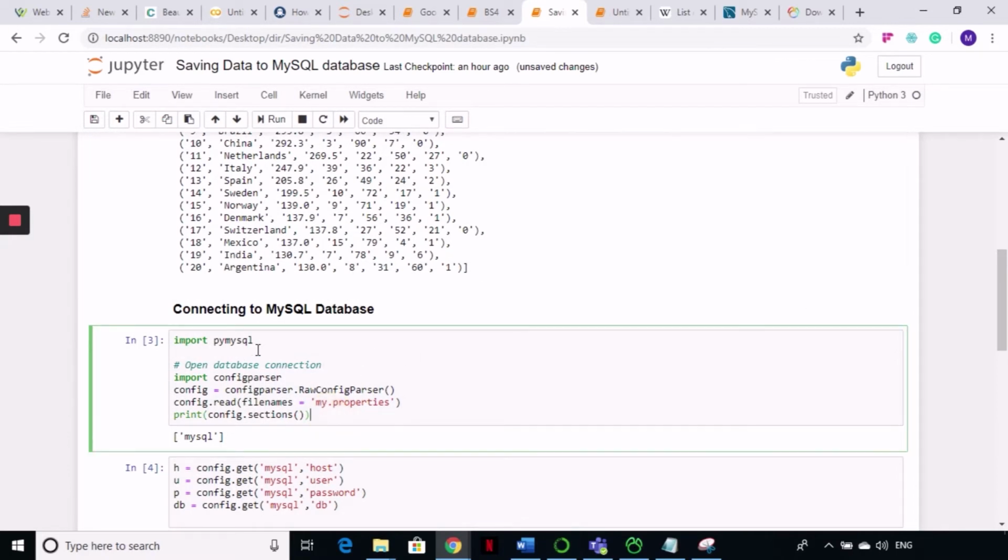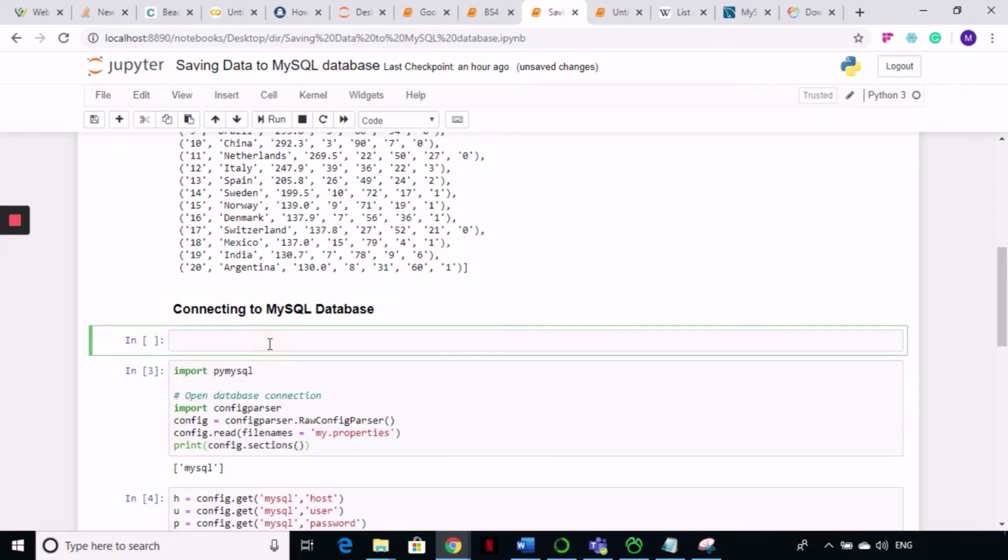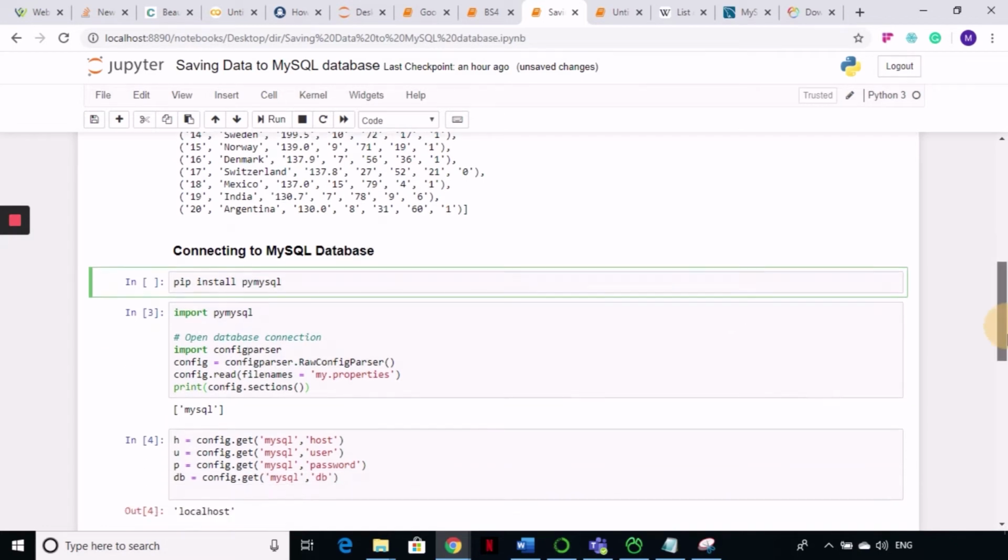Now we will see how to connect to a MySQL database. So first, to connect to a MySQL database, we have a package called PyMySQL. So first install that package. If you don't have it, just write a statement, pip install PyMySQL, and just run the cell. It will install PyMySQL into your system. I already have it, so I'm not installing it.